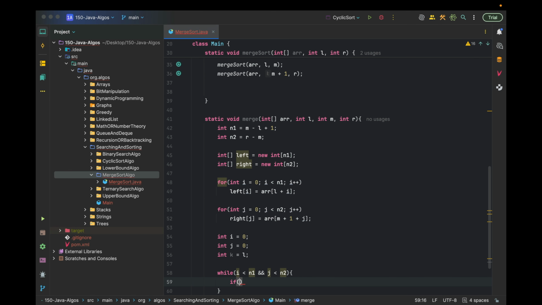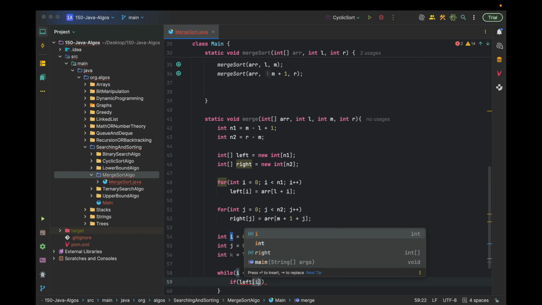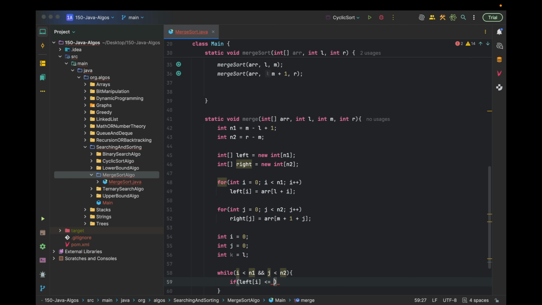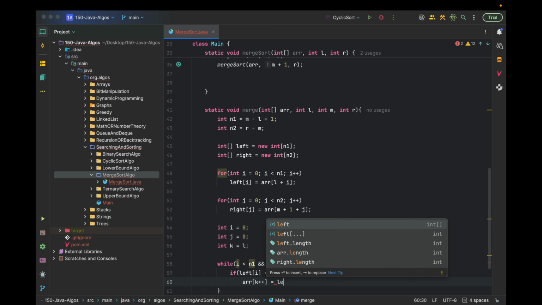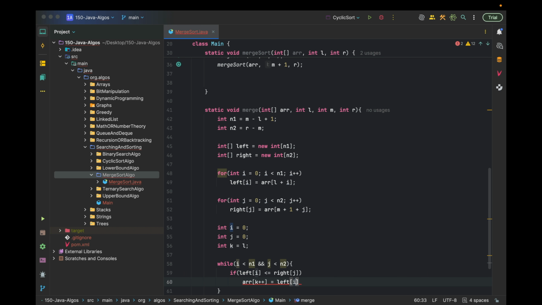To pick the smaller element, I'll just write one more if condition here. If left of i less than or equal to right of j, then what we are going to do here, we have to place it in the main array. For that, I'll just consider array of k plus plus. Let me assign this one to left of i plus plus. So this is fine, I believe.